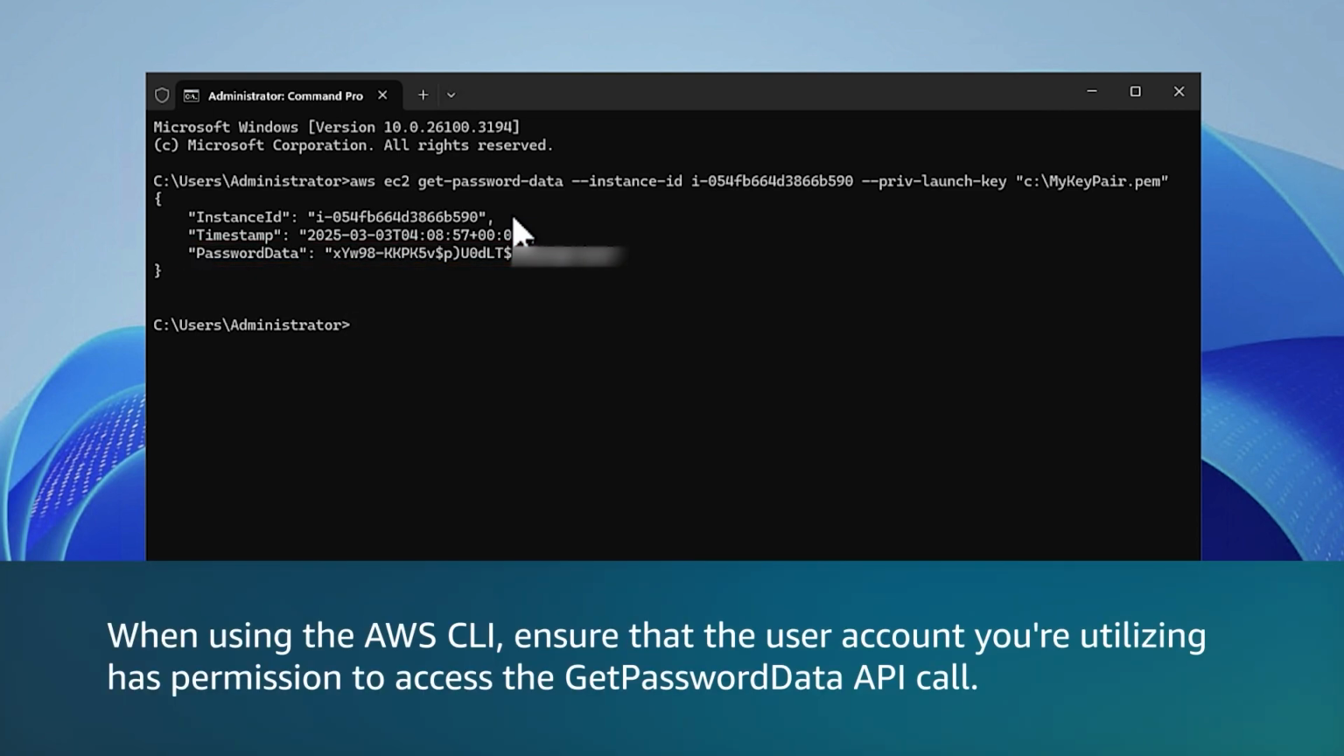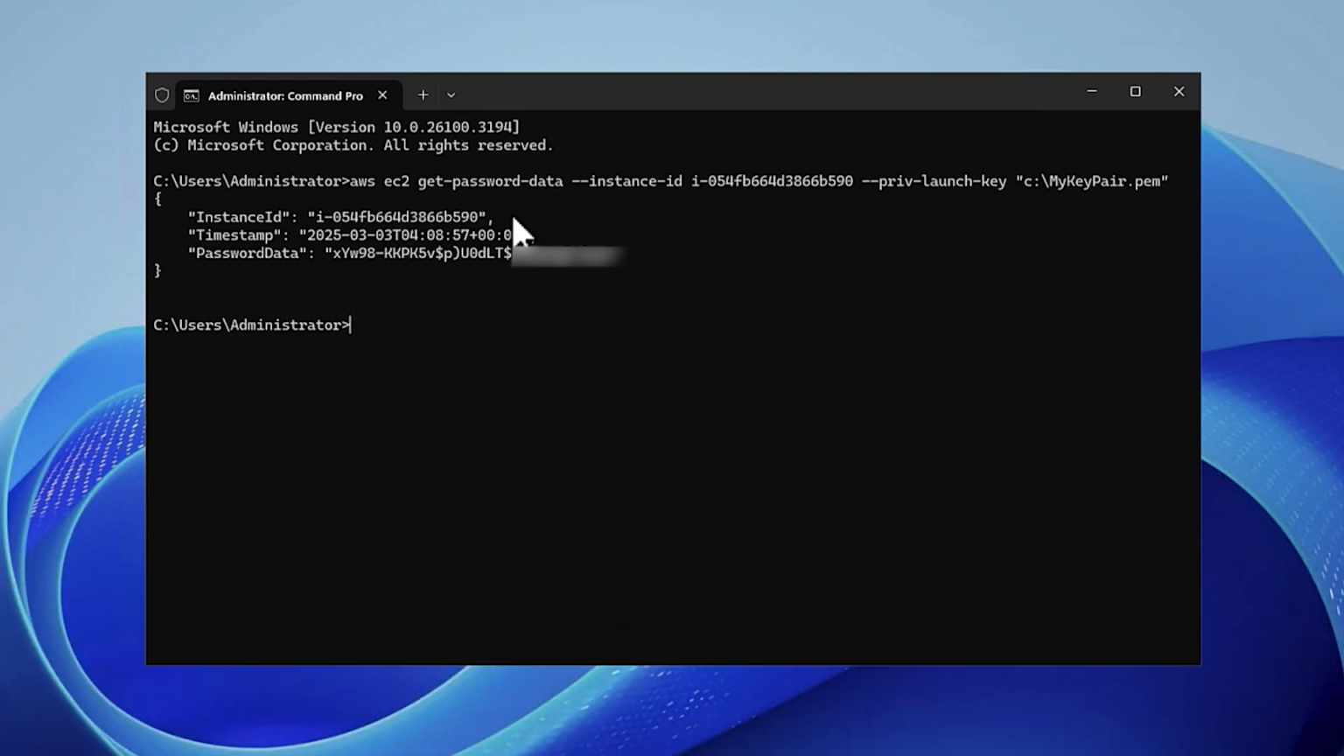Note, when using the AWS CLI, ensure that the user account you are utilizing has permission to access that GetPasswordData API call. So, now you know how to retrieve your Windows Administrator password after you launch an EC2 instance.